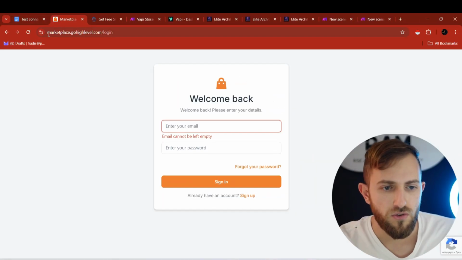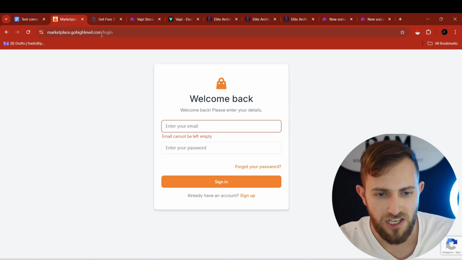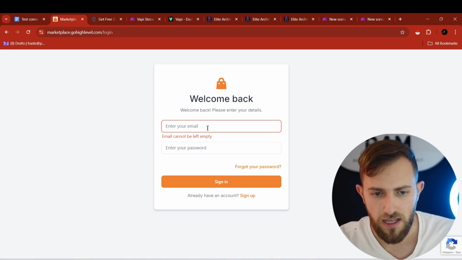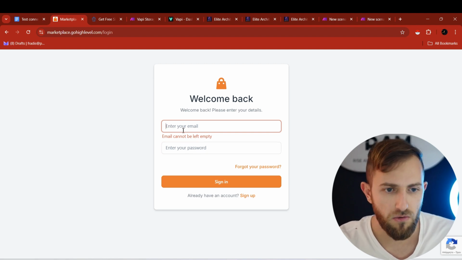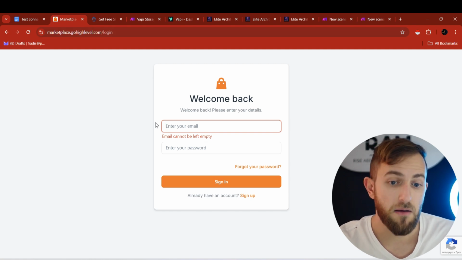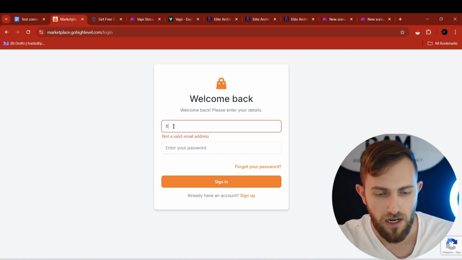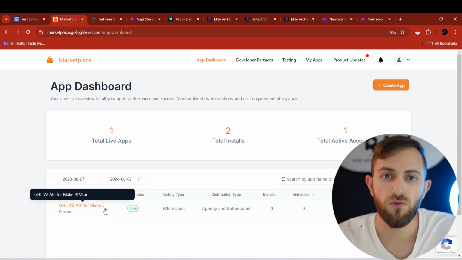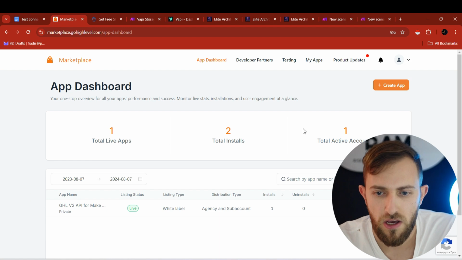So the first thing that you need to do is go to marketplace.gohighlevel.com/login, and you'll see this screen over here, and then you need to sign up in the beginning if you don't have an account. This is not your GoHighLevel account, by the way. This is your account specifically for marketplace.gohighlevel.com because we need to create an app in the marketplace. So I'm gonna log in over here. I already have one app created here, but I'm gonna do it from the beginning so that I show you what you need to do.